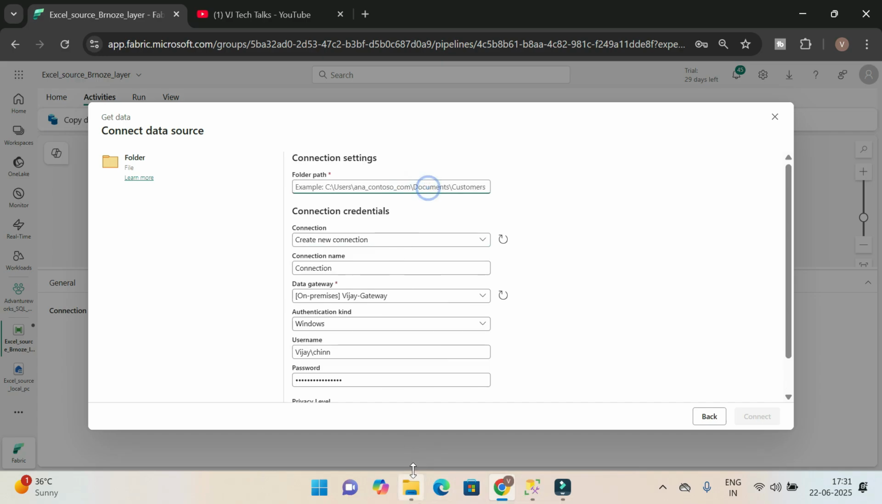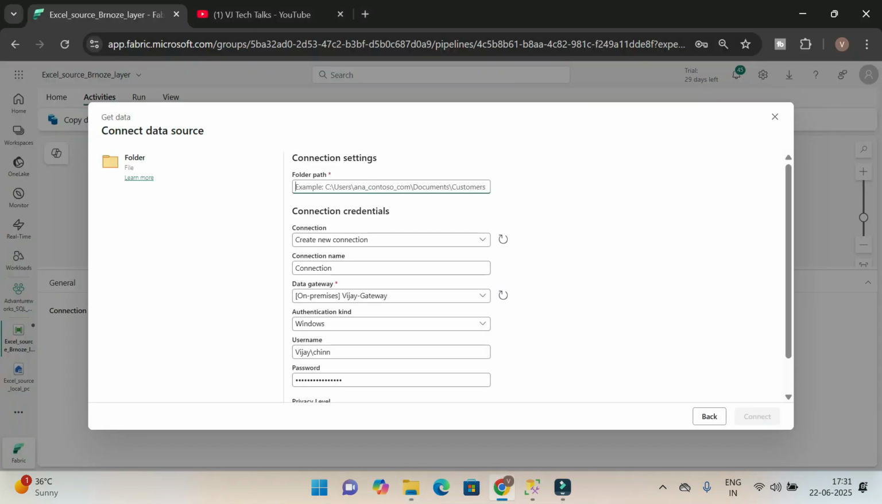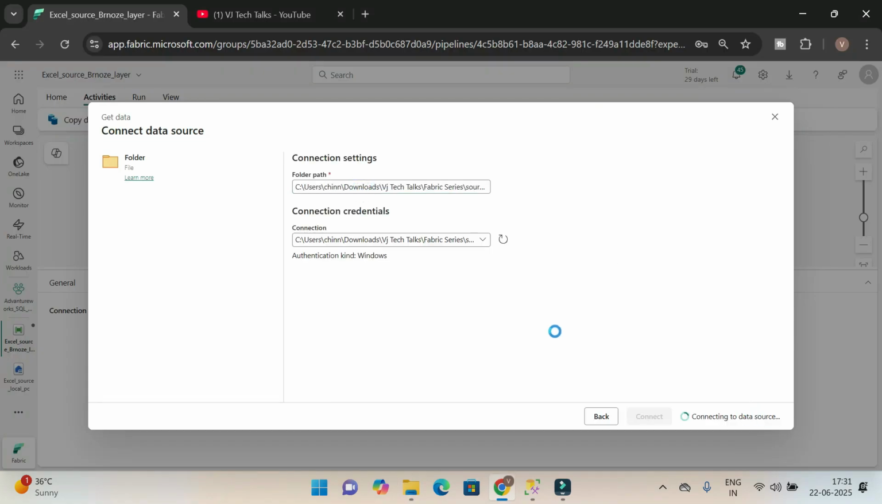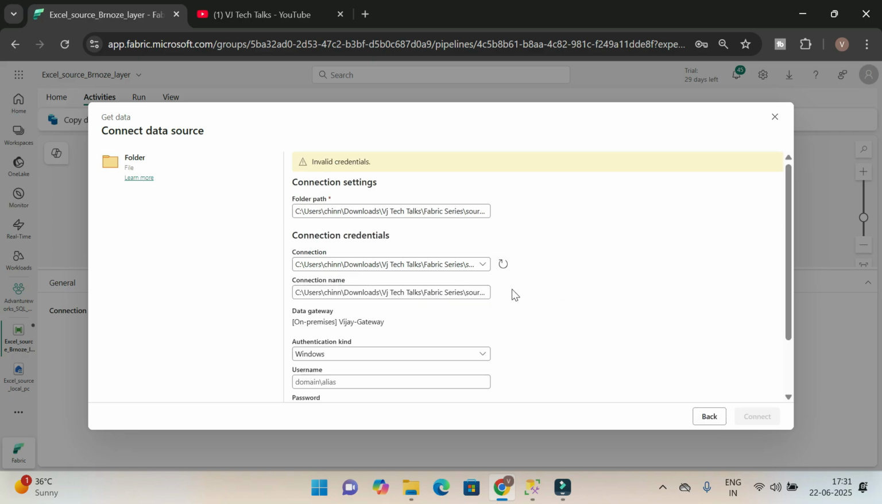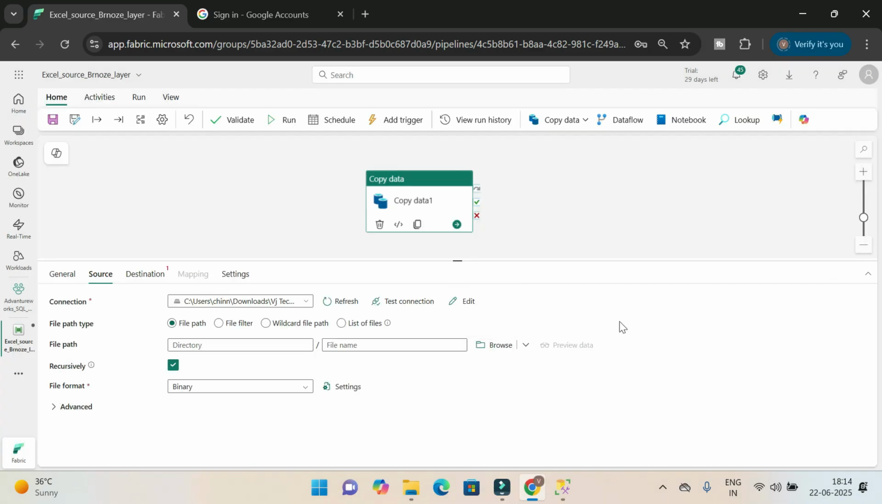Just copy the file path as well. It says located here. Okay, just click on connect. Just connecting to data source. Okay, invalid credentials. Yep, now we successfully connected.